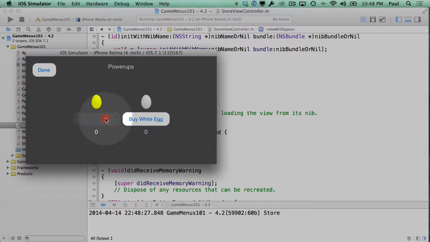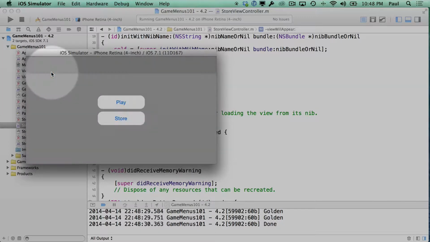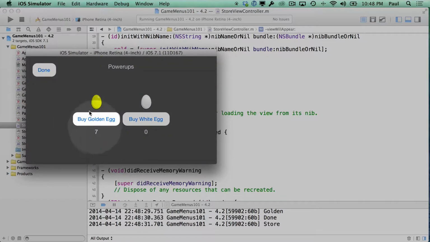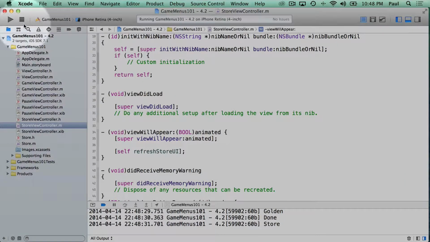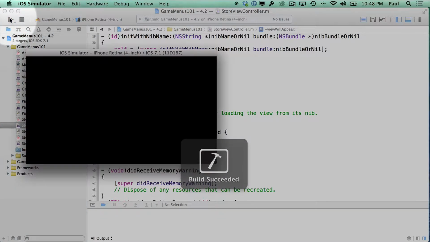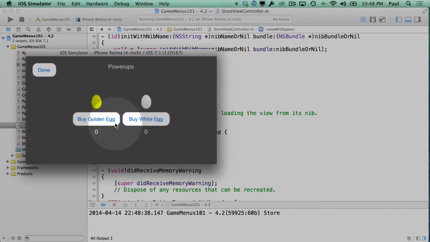So let's go to our store. We'll buy some golden eggs. We'll hit done. Goes away. We come back and it's still there. Now, what happens if we stop the app and run it? All right, so we lost all of those purchases.